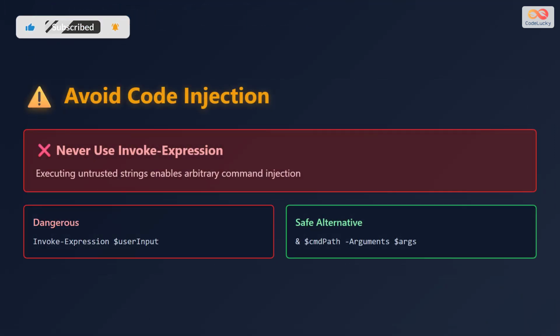Code injection is one of the most serious security vulnerabilities in PowerShell scripting. The Invoke-Expression cmdlet is particularly dangerous because it executes whatever string you pass to it as PowerShell code. If that string contains any user input, an attacker can inject malicious commands that will run with your script's privileges. Never, ever use Invoke-Expression with untrusted or user-supplied data.